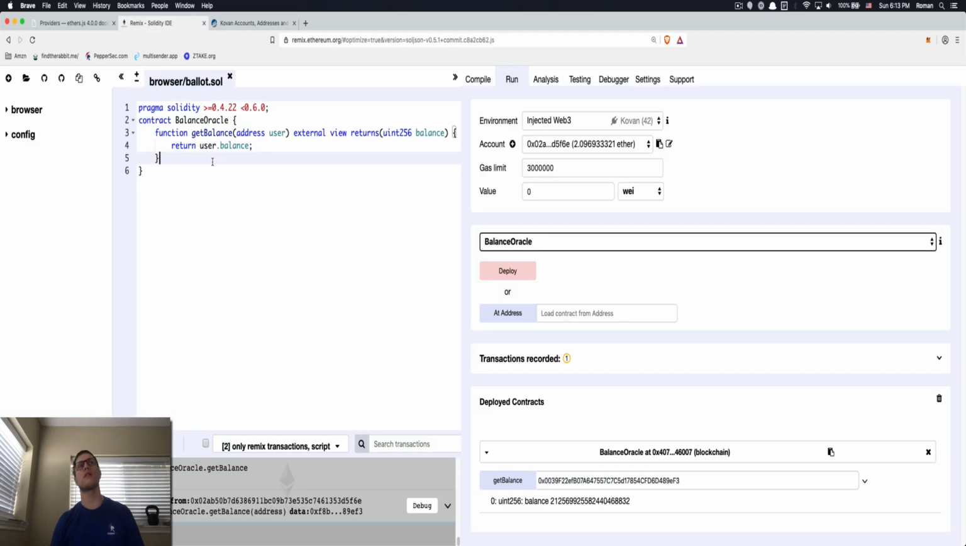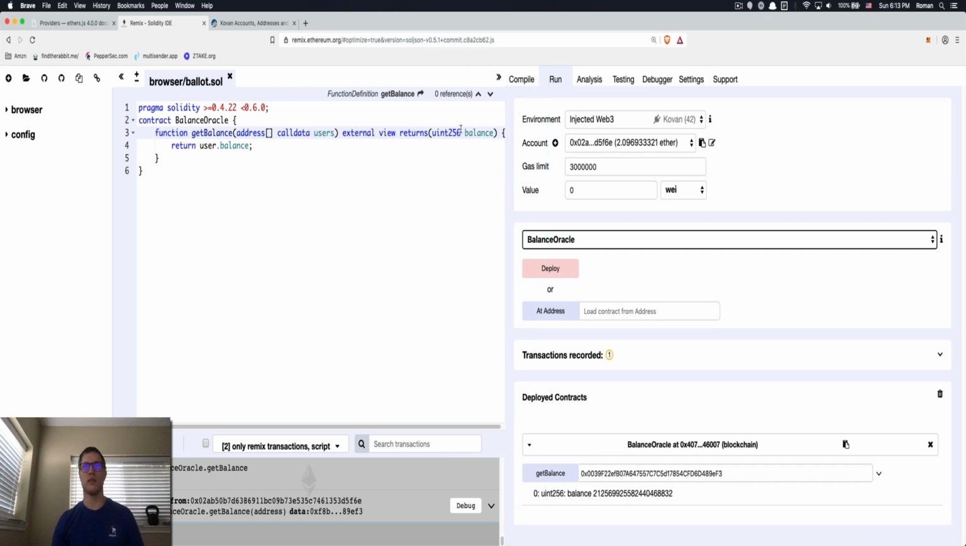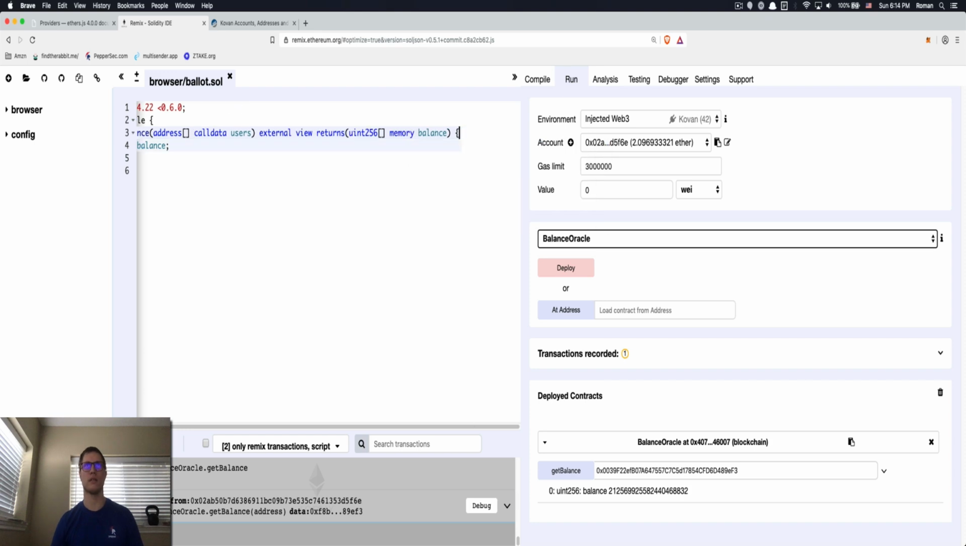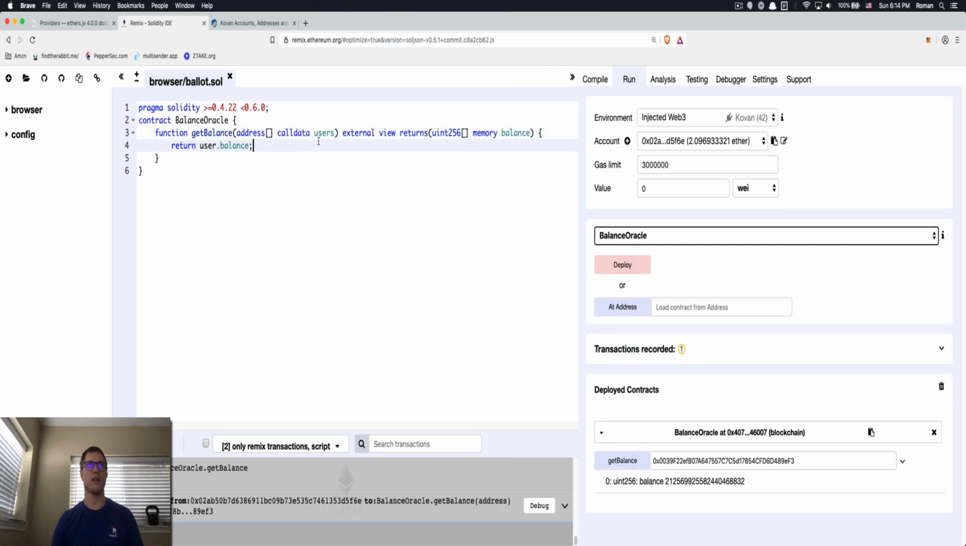So what if we can provide, instead of just a single address, an array of addresses? Let's say calldata, our users, and it's gonna return us an array of balances inside of the memory slot. Okay, let me remove this one. And here we're gonna define the new array with the length of users.length. It's the size of our array.